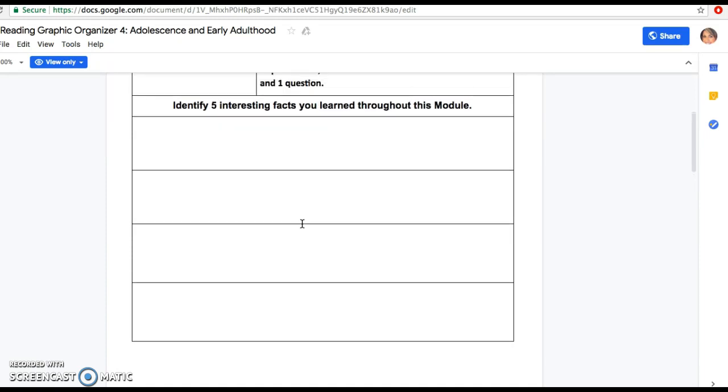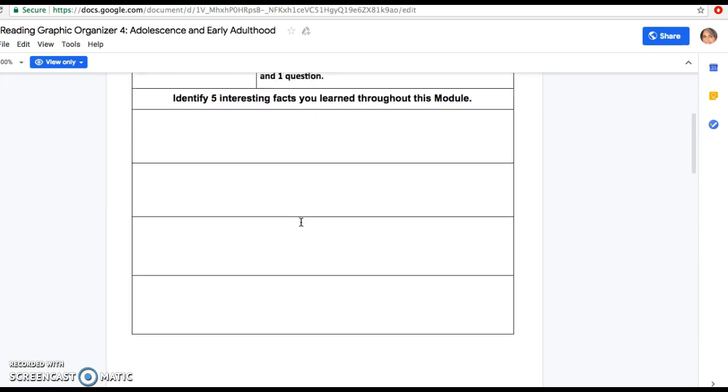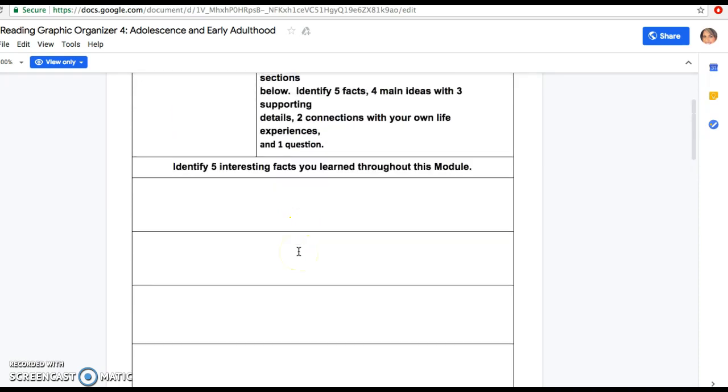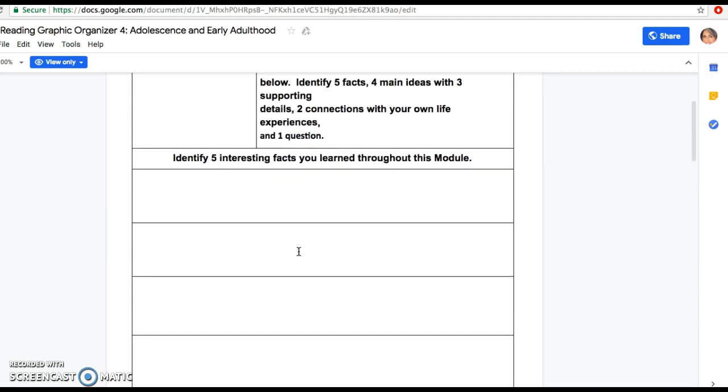And it's whatever the most interesting, the most amazing things that you learned in those modules, you want to put those 5 facts. And it can be a couple of sentences, it can be a paragraph, whatever you feel is important to include about those 5 facts. So those should be the 5 main things that you really gained during the readings.